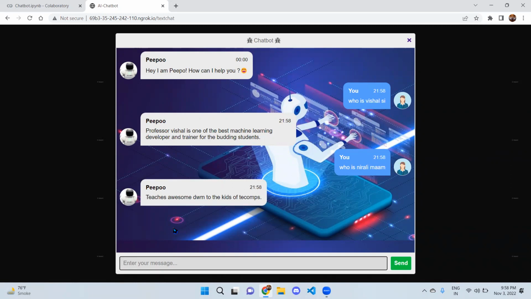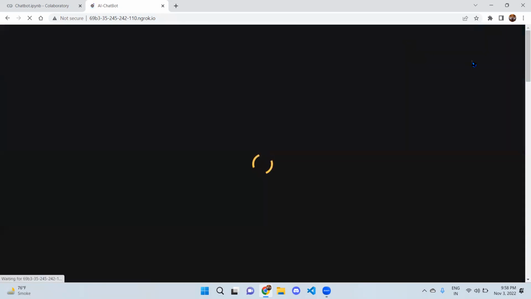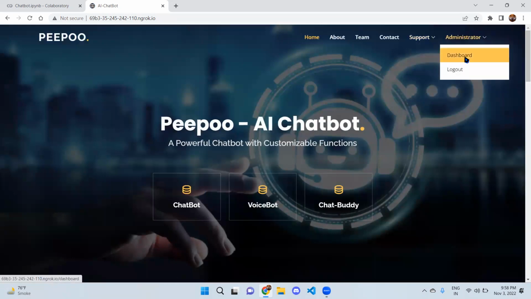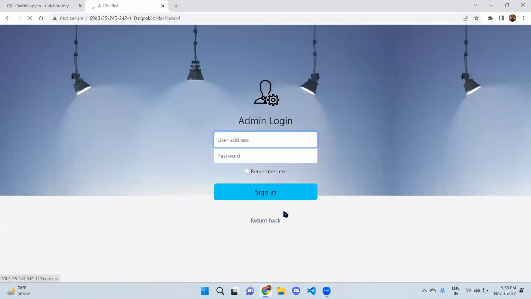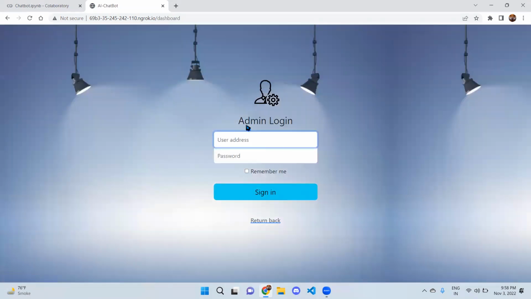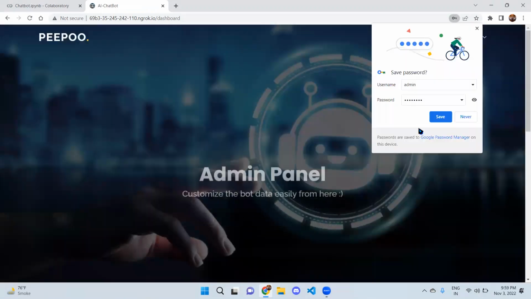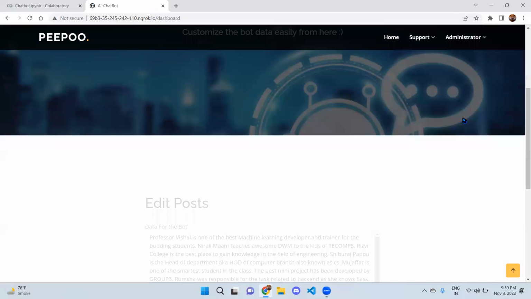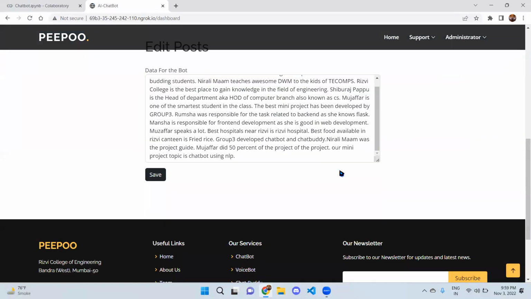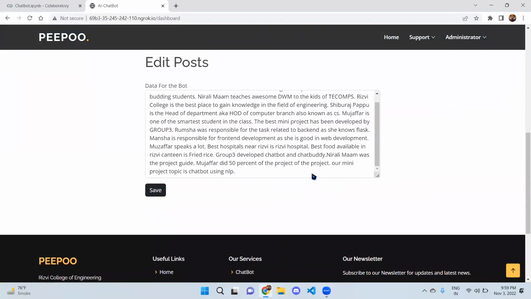Now you must be wondering how it is even responding to the data given here. So let's move on to the main part of the project, the dashboard, where you can edit the data in real time instead of hard coding it in the code directly. This is the dashboard for our project where it asks for the admin ID and admin password. I've logged into it, and this is the admin panel where the data is present for the bot. Any amount of data for the particular website can be given in this bot.